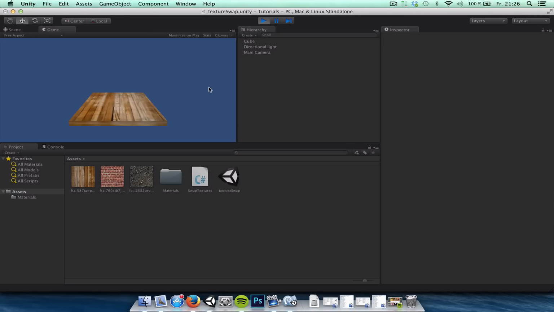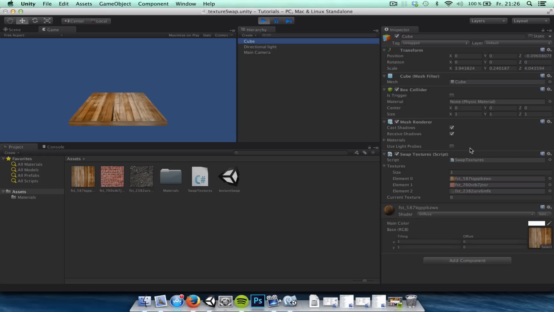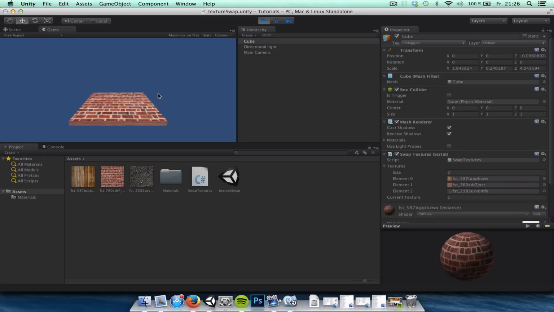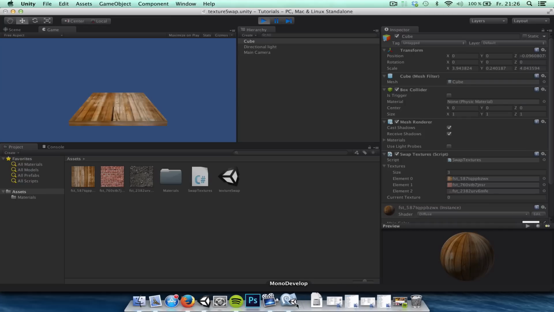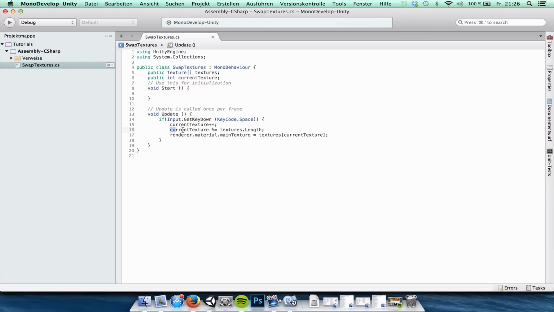So if we want to observe the current texture variable here, I'm going to press space so it goes to 1, and if I press again it goes to 2, and then it goes from 2 to 0, and this is because of this line of code, modulo the length of the array.